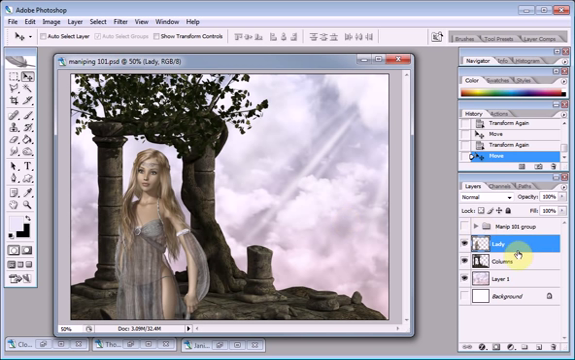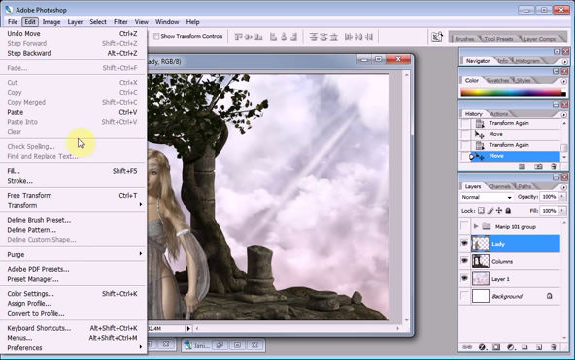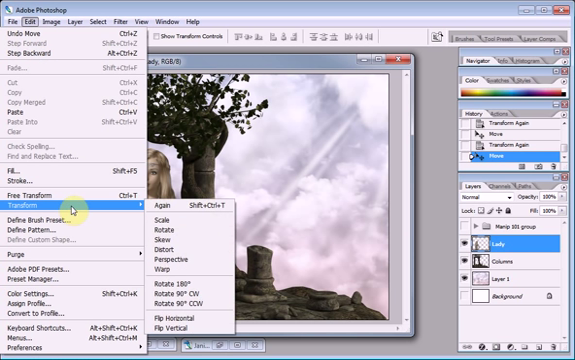So far so good. Let's take a good look at the lady. And we've got light on this cheek and dark on this cheek. That's the opposite of what we got on the columns in the background. So we're going to change her again. We're going to flip her over so that her lighting matches the background and columns. So edit, transform, flip horizontal.